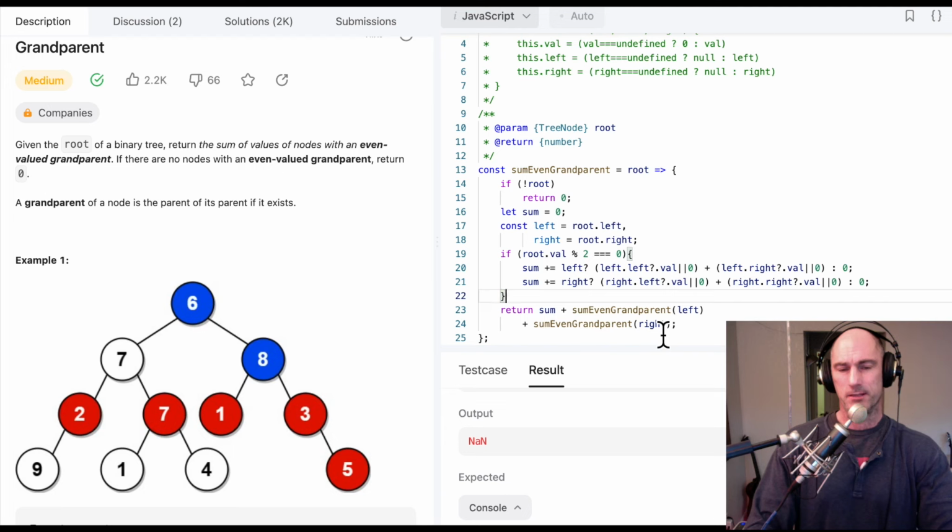So we do need to maintain those extra pointers of left and right, and we only get the values of the left.left and left.right from the grandchildren. That's shown right here in this conditional statement inside of the condition determining if the node we're on is even. And that's how to solve this problem in JavaScript.